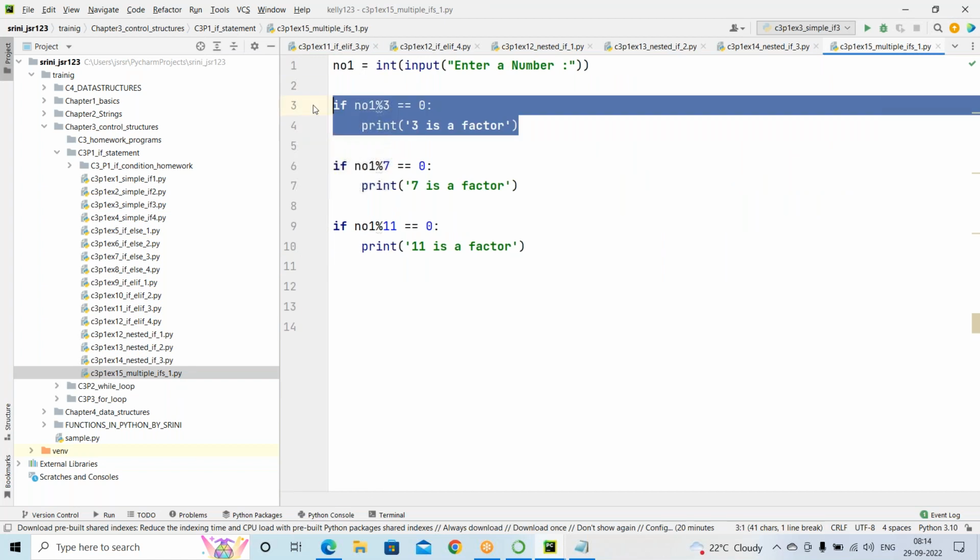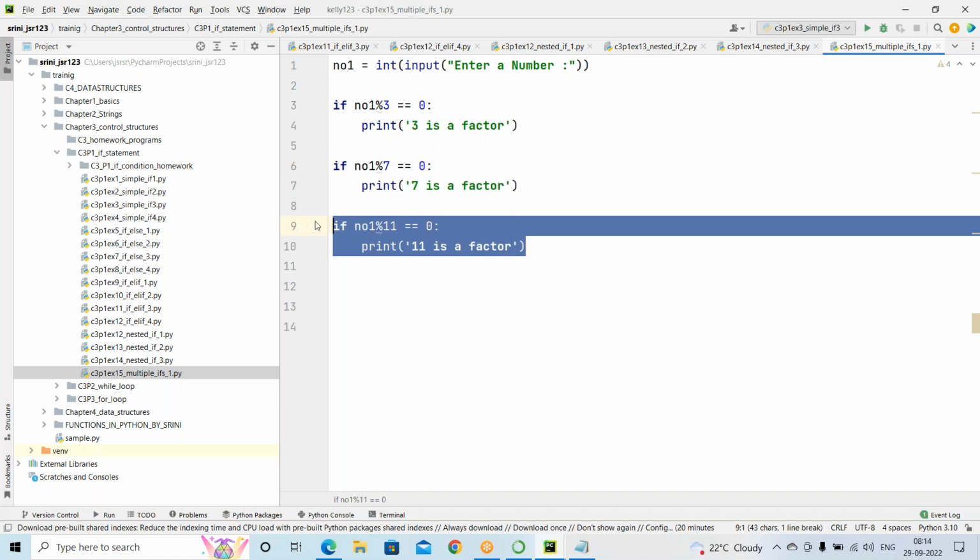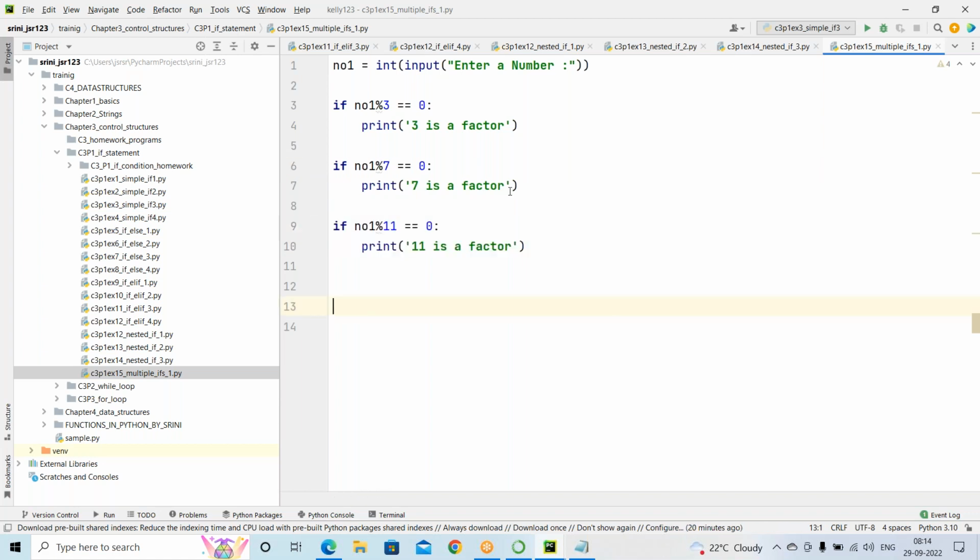In a single program, you can have multiple if statements also. See, this is one separate independent if statement. This is another separate independent if statement. This is a separate independent if statement. You can have like this, right? So simple if else, if sequence, nested if, multiple ifs. These all logics are possible.